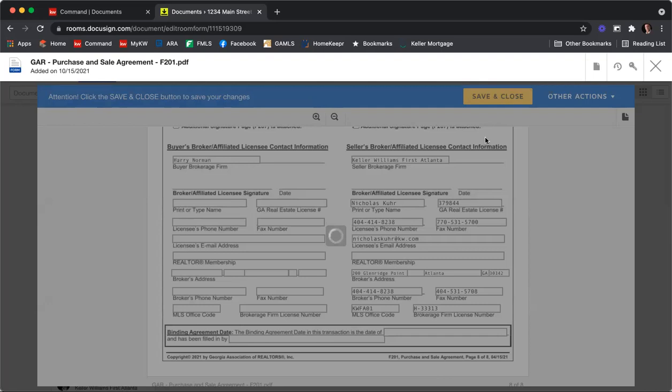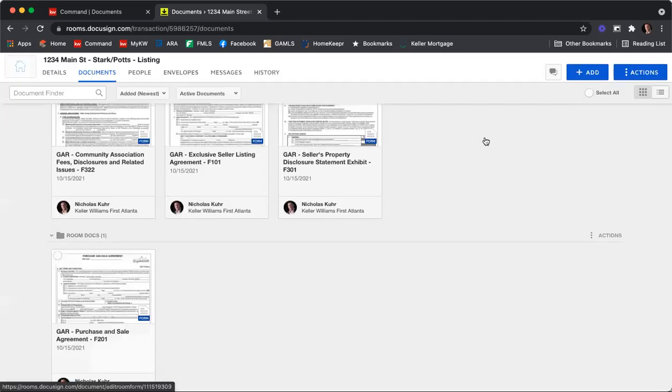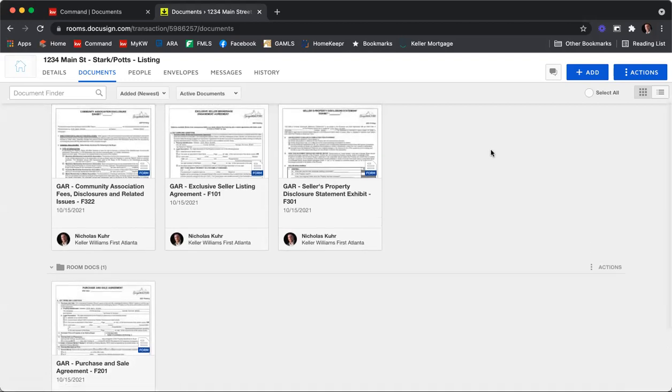Any questions on filling out any of the documents that we have talked through this morning? All right. Now, once we have updated all of our documents, now we have to send them for signature to our clients. The way that you send documents for signature in Docusign is through an envelope.